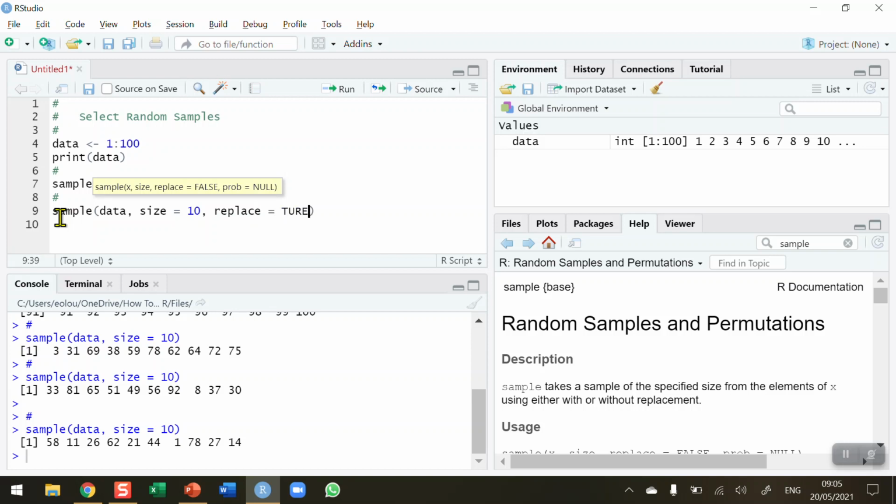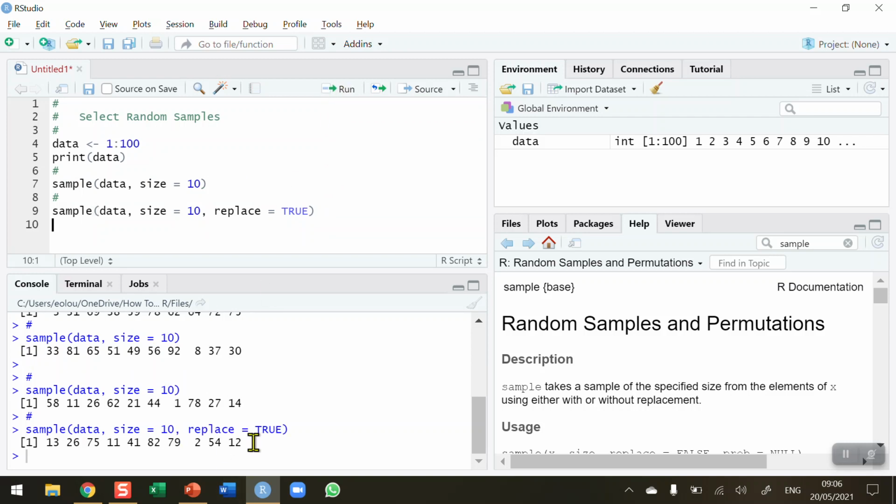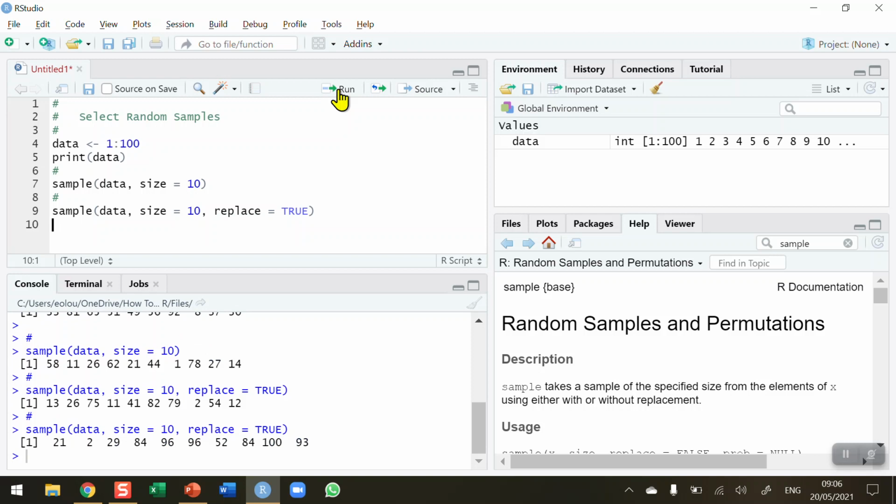So if I want sampling with replacement, when I run this, what can happen is that some numbers can be selected more than once. So in this one here, we don't have any examples of that. So let me run the line again. Here we have, the number 96 has been selected twice. So sampling with replacement allows for any number to be selected more than once. So be careful there with the replace parameter, depending on what it is that you want to do.